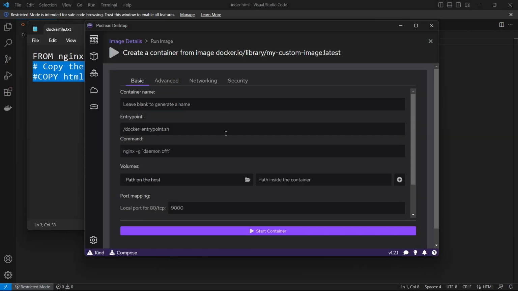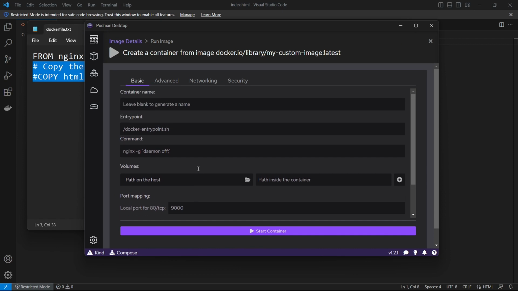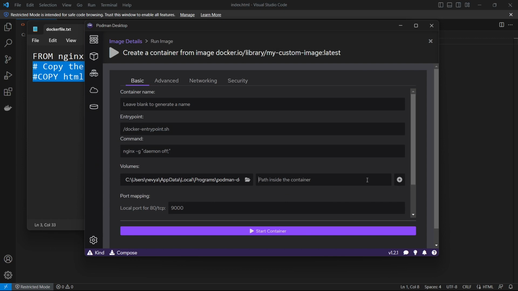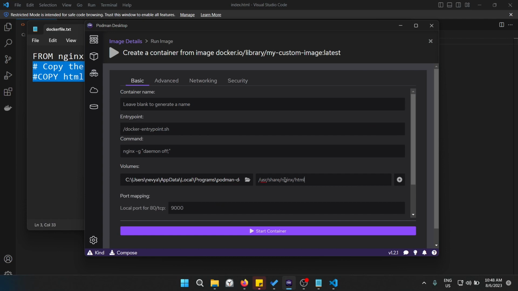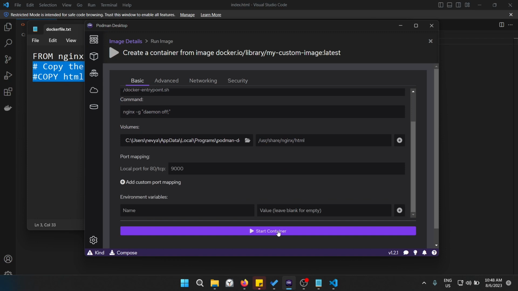Here, as you can see from the configuration, we can configure which ports we would like to be accessed afterwards. But the most interesting part right now is mapping something inside of our host with something that's running inside of the container. So I'll map a certain directory here, let's say this HTML directory. And inside of the container, I'll write the following path: /usr/share/nginx/html. And let's start the container.